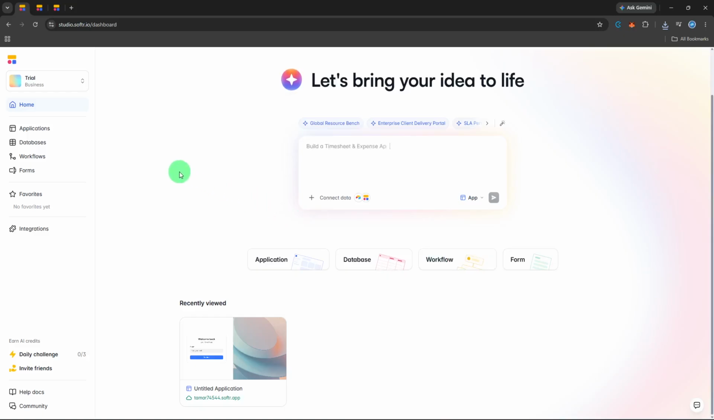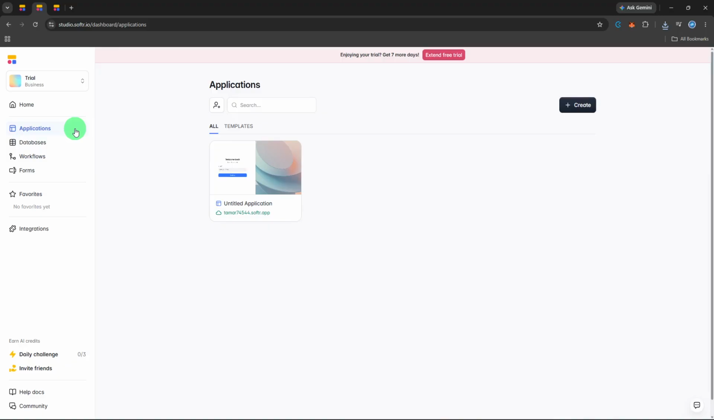Once you're logged in, you'll land on your dashboard, which is essentially the home base for all of your applications. From here, look to the left-hand side of the screen, and you'll see the main navigation menu. Click on the option that says Applications. This will bring up a list of every application you've created in your account.